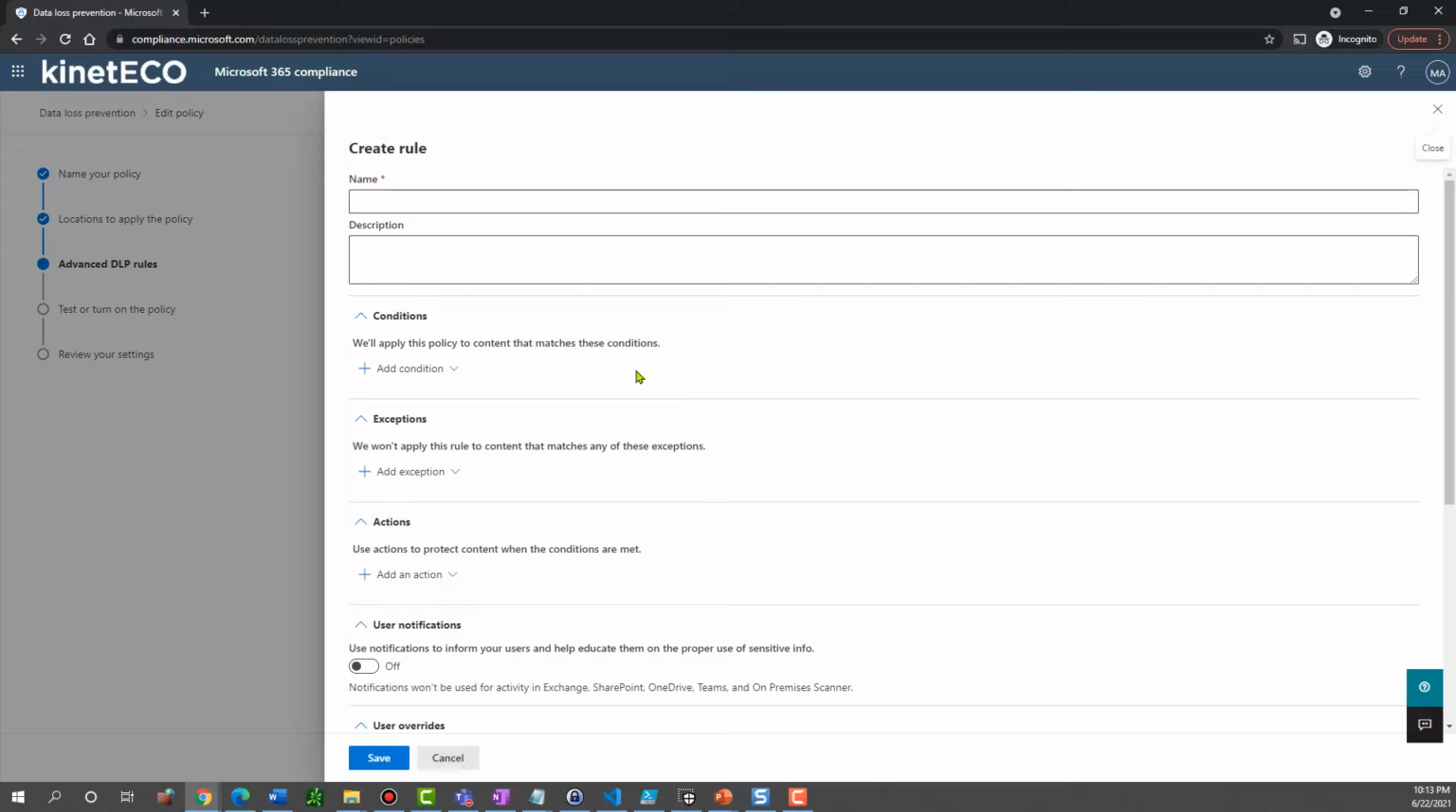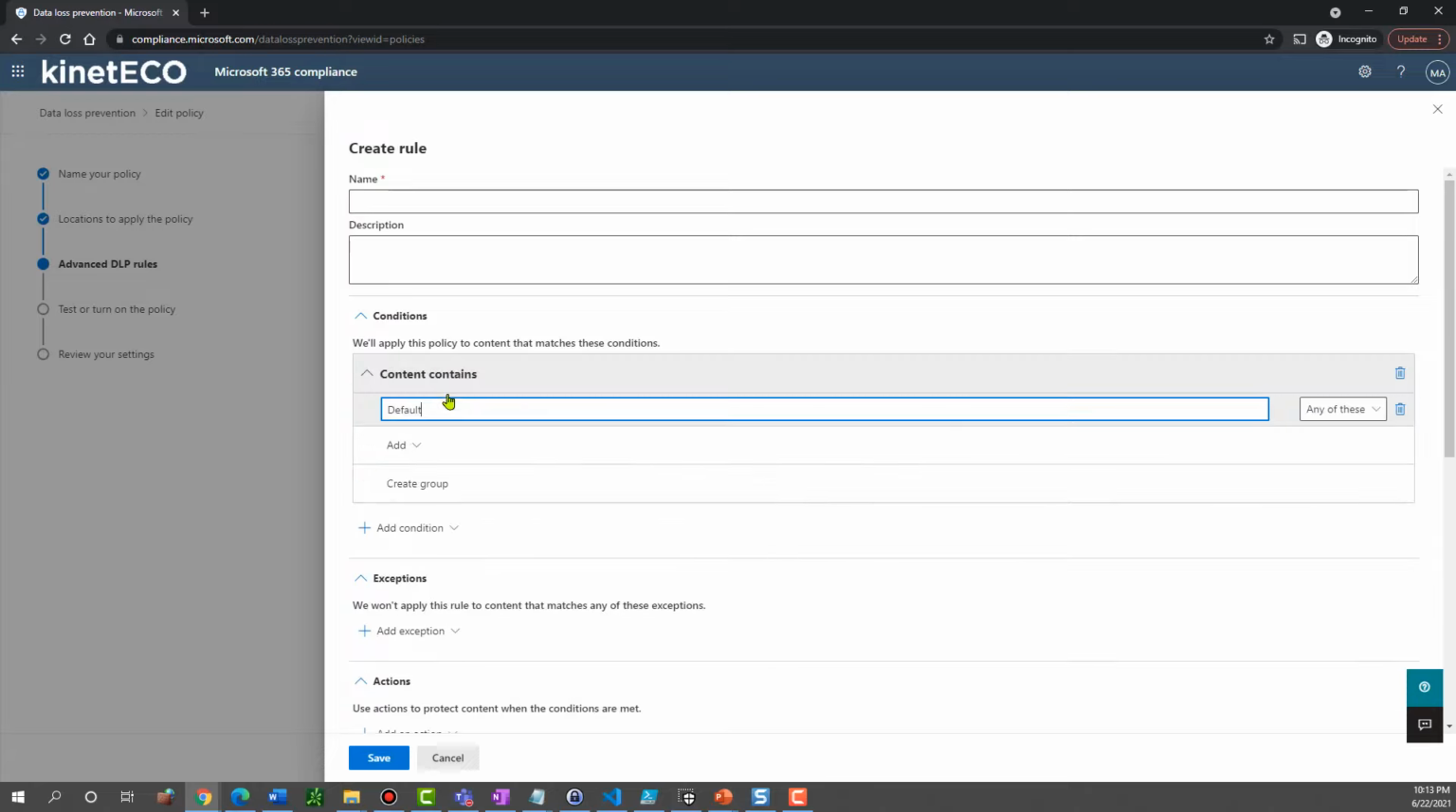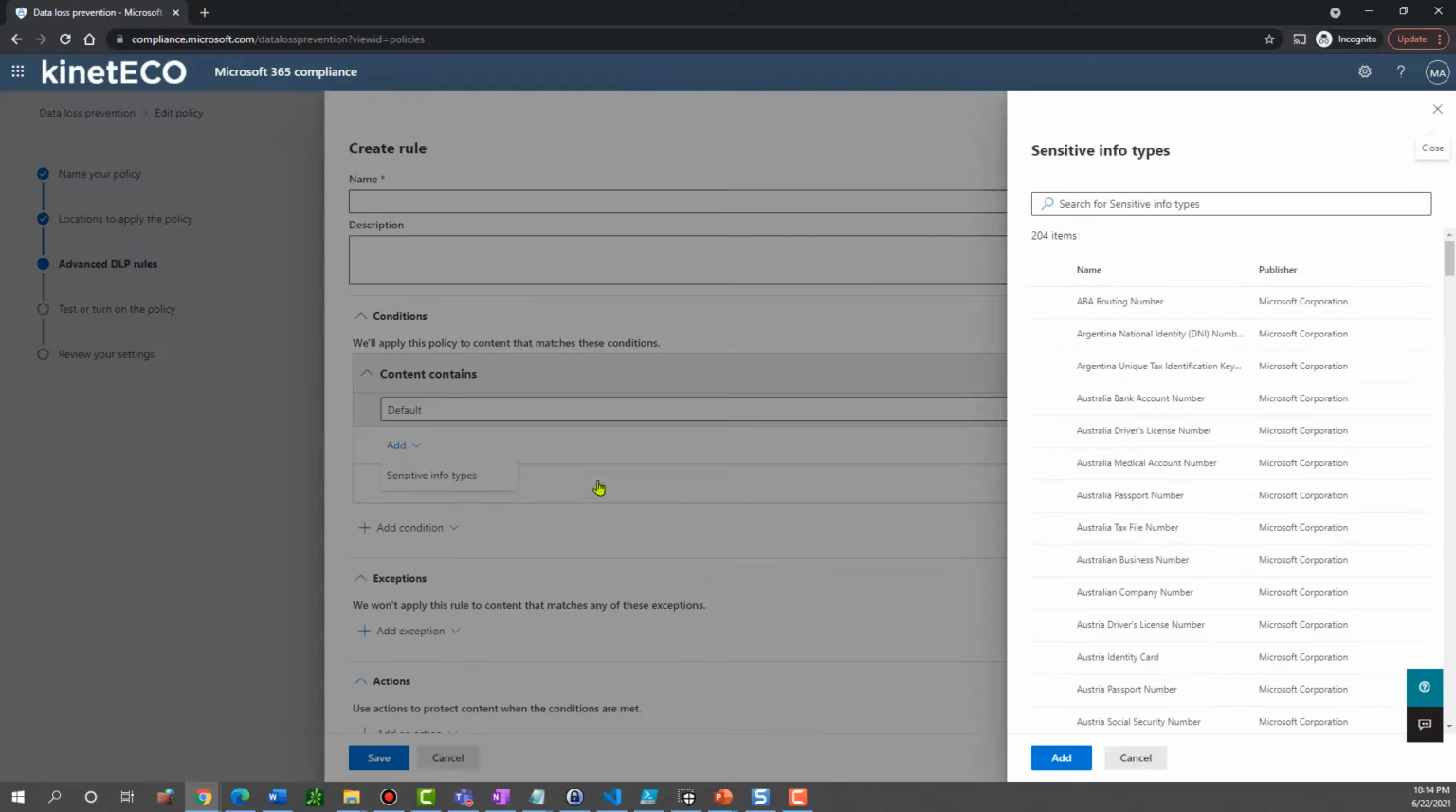When I hit Create Rule, I'm going to walk through and match conditions. My conditions can be content contains, and then I can pick sensitive information types. So I can say the content contains these sensitive information types. And when I pick sensitive info types, I can choose from now over 200 sensitive information types you see here in Microsoft 365. So Microsoft has predefined these sensitive information types.